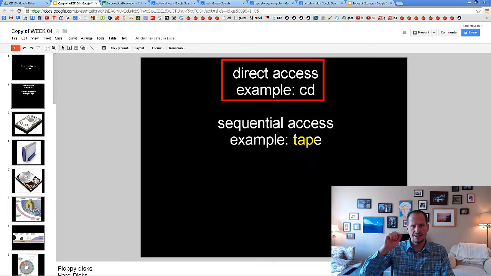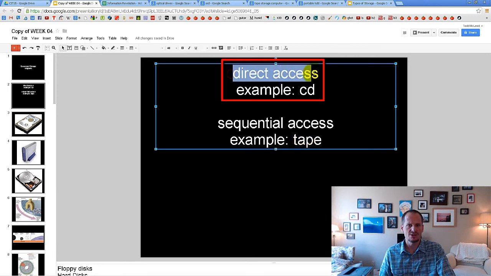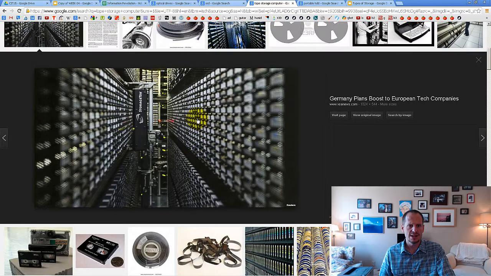With a CD, right, the reader doesn't have to pass songs 1 through 8. The reader just jumps right to where song 9 is, right? If you want to listen to song 9, that's direct access. It goes directly to where song 9 is and then starts playing song 9 for you. So it's the same way with hard disk drives. Hard disk drives are direct access, and tape storage, right, is sequential access.